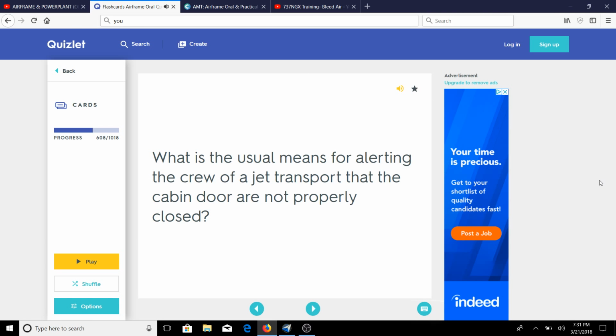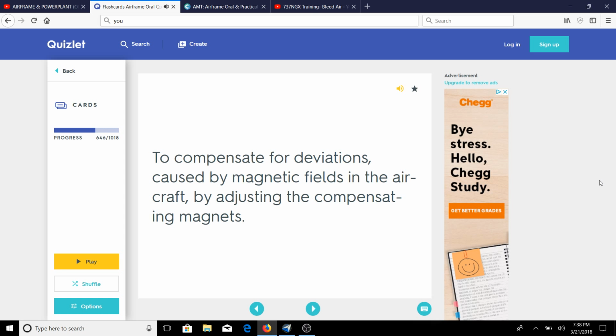What is the reason for swinging a compass and how is it accomplished? To compensate for deviations caused by magnetic fields in the aircraft by adjusting the compensating magnets.